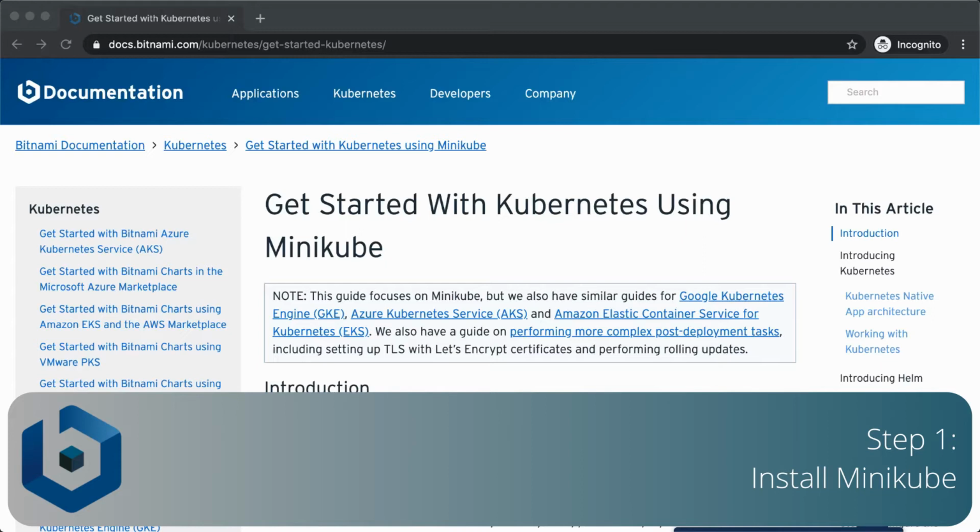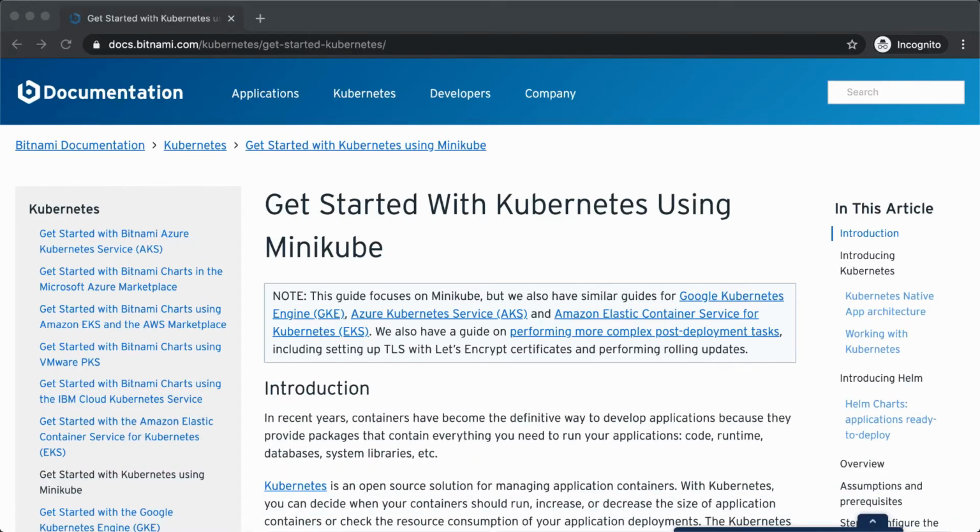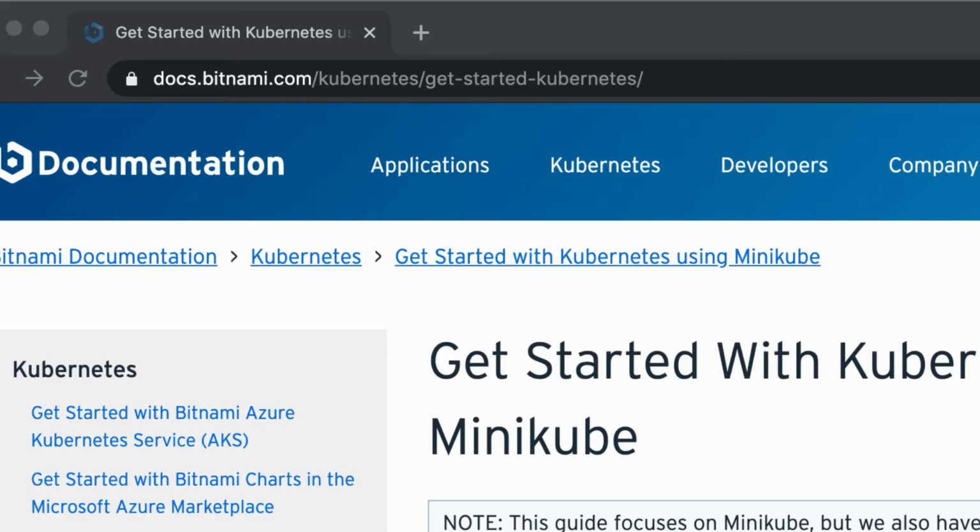In this tutorial, we need to execute a few long commands. And to save some time, I'm going to copy and paste some of them from the Bitnarni tutorial for installing Minikube. So you can find the commands in this guide, which is docs.bitnarni.com/kubernetes/get-started-kubernetes.